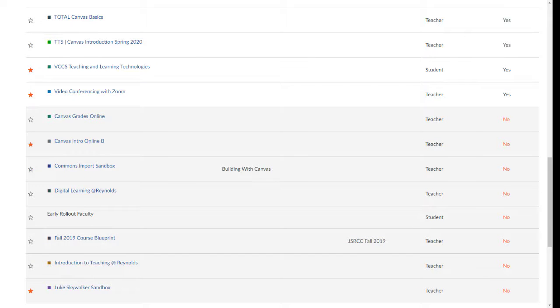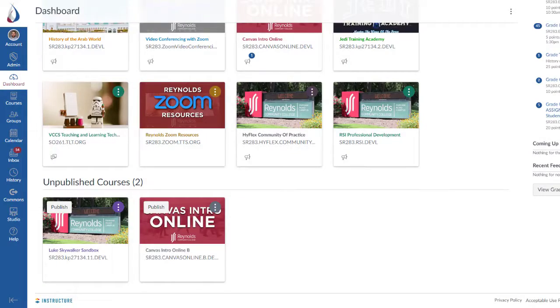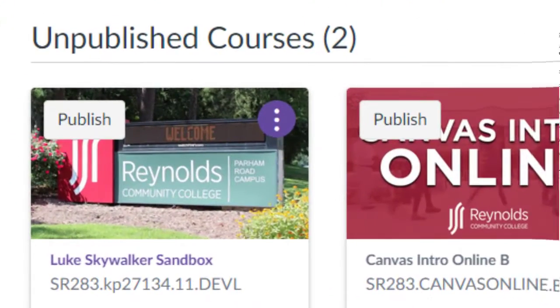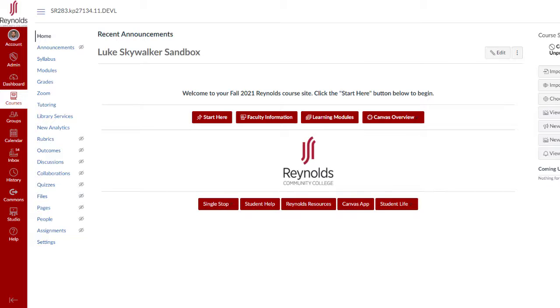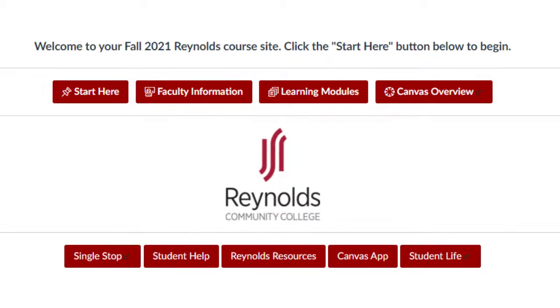Once you have located your Sandbox, either from the course list or your dashboard, click it to open. Your Sandbox replicates a Reynolds Online course. Once clicked, you will first land on the home page, which provides users a welcome message and a variety of buttons for navigation. Just like an actual course, your Sandbox can be published or unpublished, which makes testing the content you create reproduce the same experience as it would in a live course.